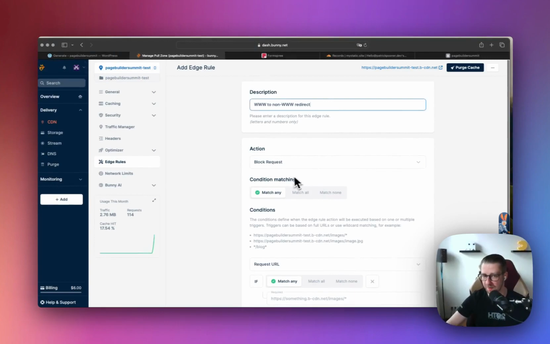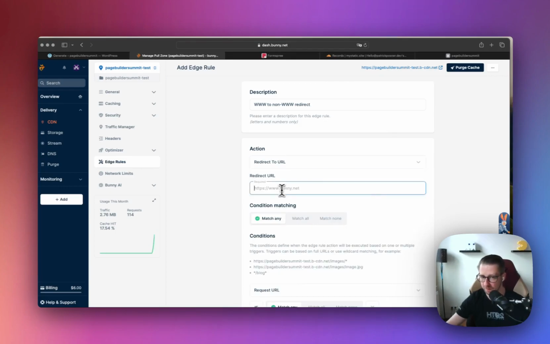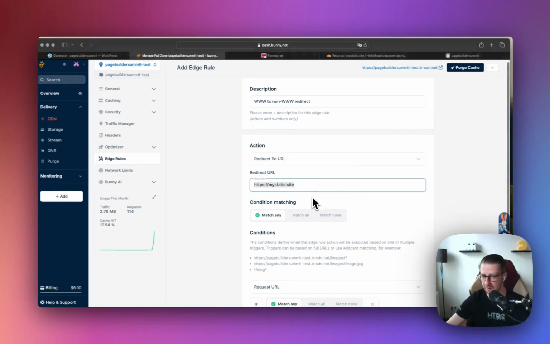Okay, you have to choose an action. In our case, we just want to forward all requests coming from www to the non-www version of our domain. So if you open up the select menu and you scroll down a bit, you will find redirect to URL. Select that one. Add our non-www domain name, https://mystatic.site. I'm gonna copy that one.